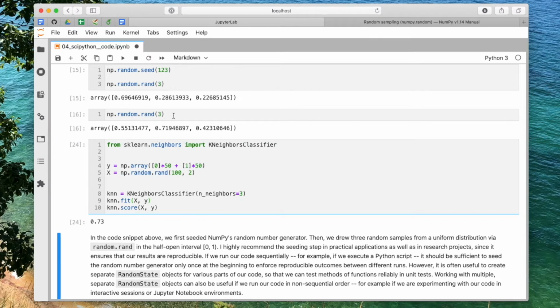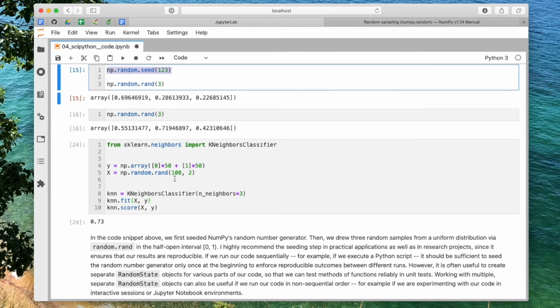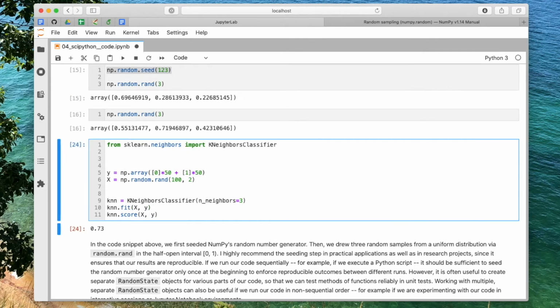So if we want to stabilize it, we would of course have to use our random seed. We would insert that usually at the top of our notebook or code. So if this would be the top of our notebook, it would be going right here before we use the random function. So it will always be the same value now.